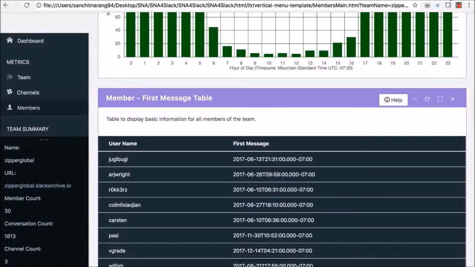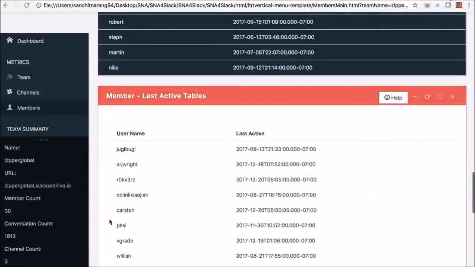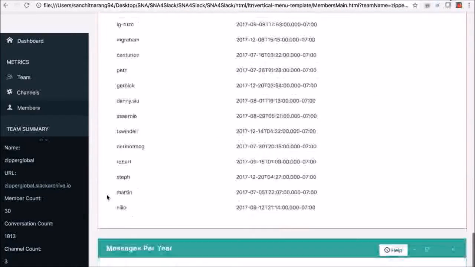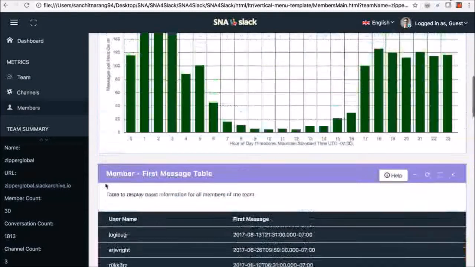The next table shows when the first message was sent by a specific member in the team. The next component is the last active table, which shows the last active date for any specific member in the team, and this is in the form of a table. And the last is the total number of messages per year by all the members as a whole.